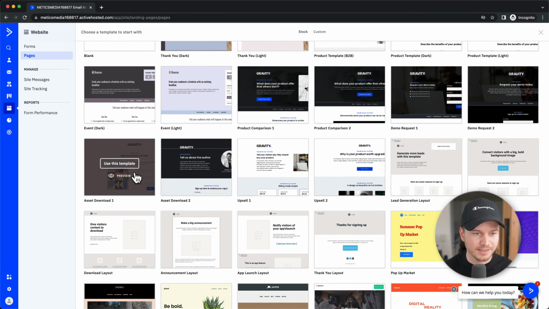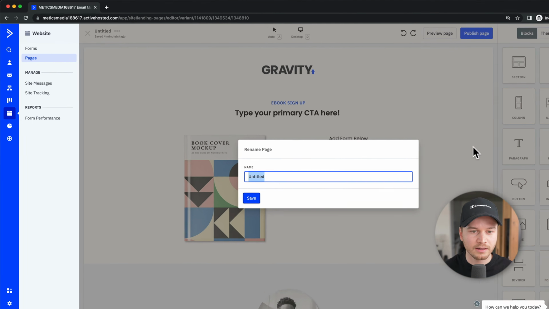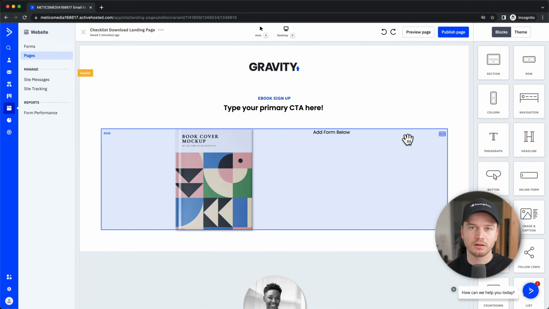So for example, this asset download one, this is a good template for people who want to basically give away a lead magnet for the contact. So an ebook, a checklist, or something like that. So let's click on use this template. Then let's name this page. So let's say we're giving away a checklist. So I just named this checklist download landing page and click on save. And this takes us inside of the website or landing page builder. This is kind of very similar compared to other website builders if you've used some of them before.